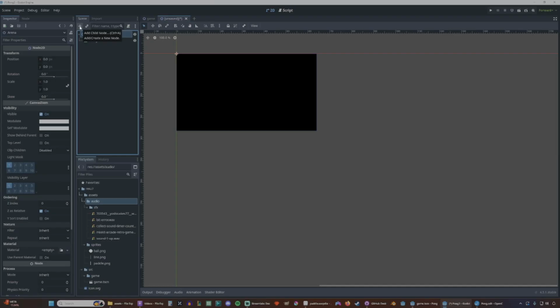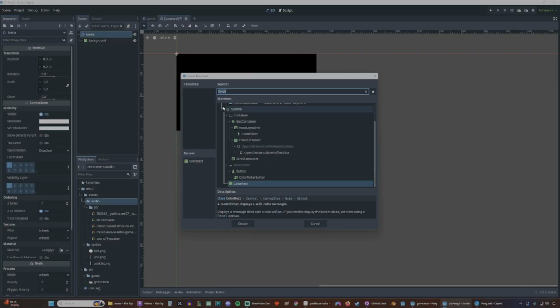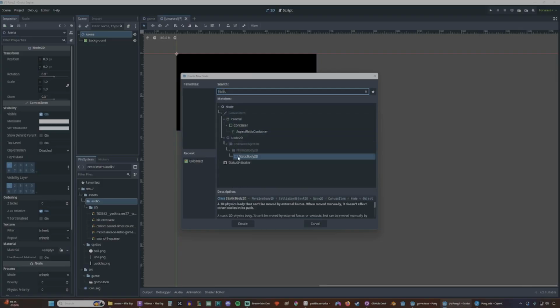Next, let's make some static body 2Ds for the colliders on the top and bottom walls. Now, static body 2Ds are collision objects that can detect collisions, and static body 2D is a physics object that can't be moved by external forces, like it says here. So these are used for things in your game that will never move.